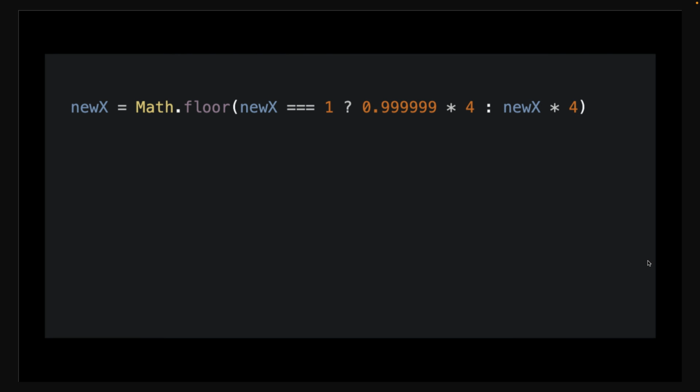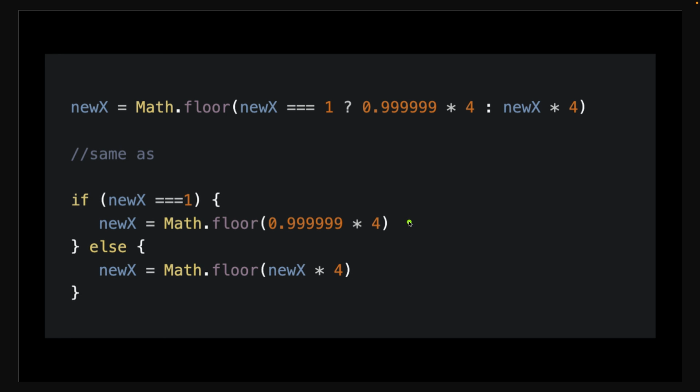And if you're new to coding, I just want to demystify a little bit of this line of code here, which may scare some beginners. And basically it's a shorthand for writing this conditional statement right here. It checks to see if new x equals 1, then it's going to floor 0.99 times 4. Or else it's just going to take new x and multiply it by 4. And we can write that by putting the new x equals 1 condition.